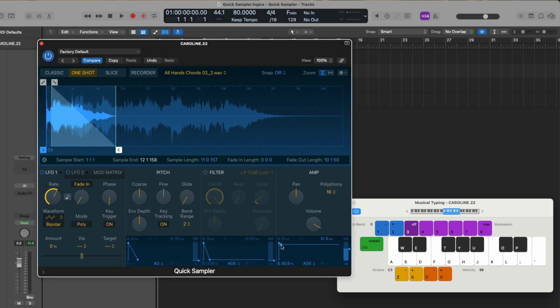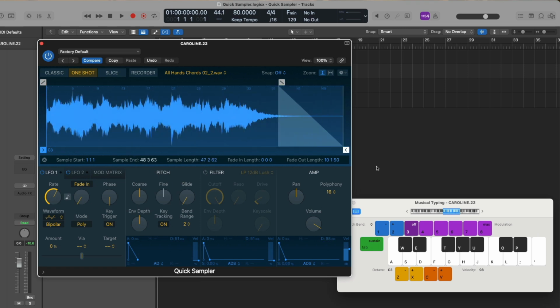We could play with the amp envelope to adjust the playback as well. So let's bring this out. So that was very quick. If we adjust the decay, all right, the sample's not playing back for nearly as long. It's still going, but we don't hear it anymore.